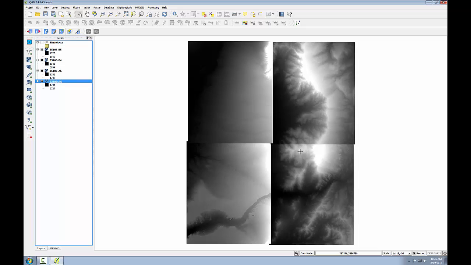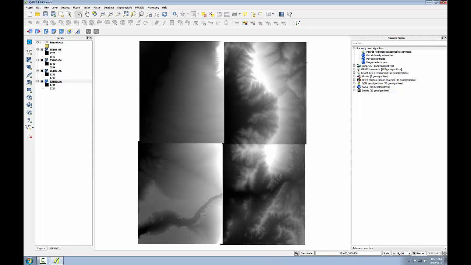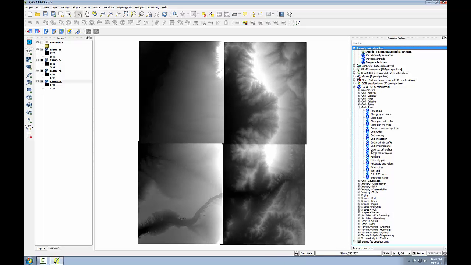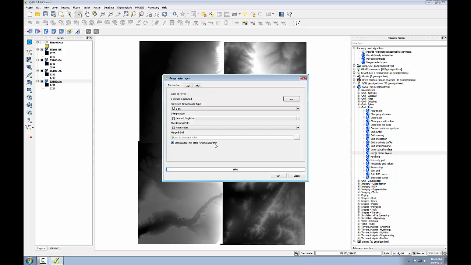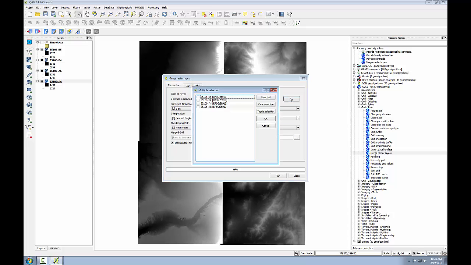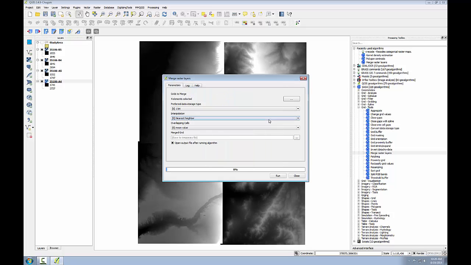But what we want is a seamless raster that covers the study area. To merge them into one DEM, I'll use a Saga processing tool called Merge Raster Layers. So to do this, I'm going to go to the Processing menu and open up Toolbox. I'll expand the Saga tools, and I'll expand Grid Tools, and I'll find the Merge Raster Layers tool. So I need to tell the tool which rasters I'm going to merge. So I'm going to click the ellipsis button. The 4 loaded rasters show up, and I'm going to select all of them and click OK.